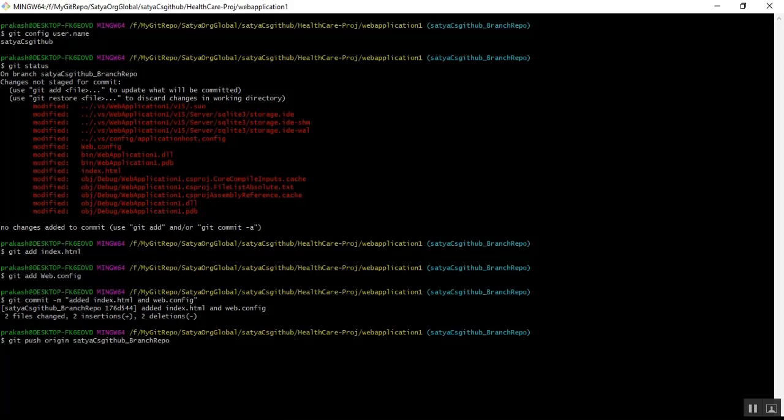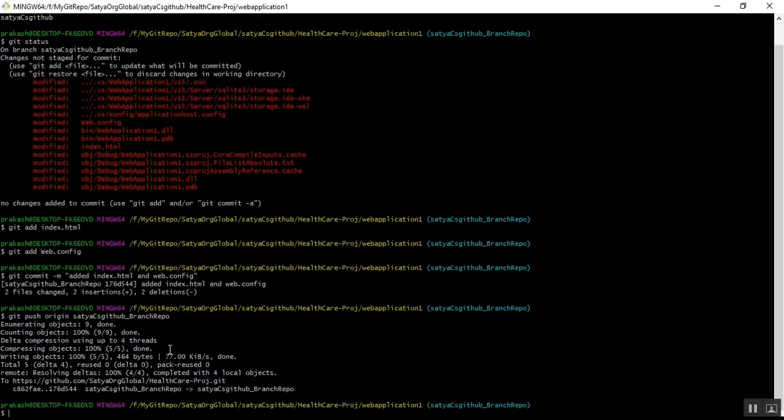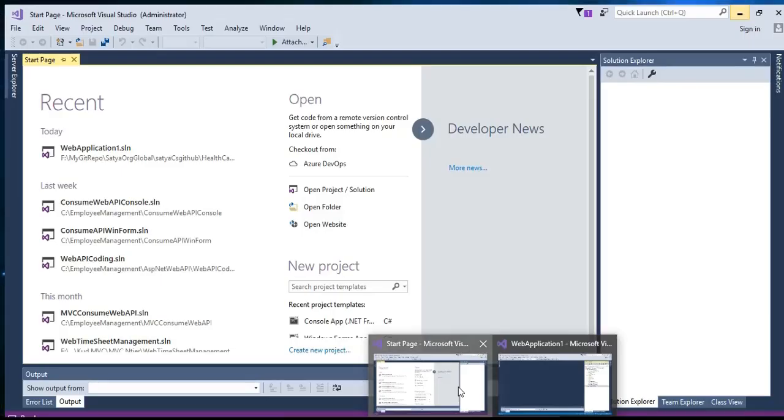For the push operation it is git push origin, and this is the branch name, the current branch name, right? Satya's GitHub underscore branch repo. This branch is available in our GitHub. So after then we'll push the changes to this branch. After pushing those changes, I'll go to my Visual Studio.